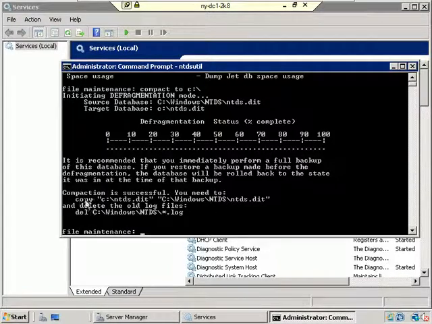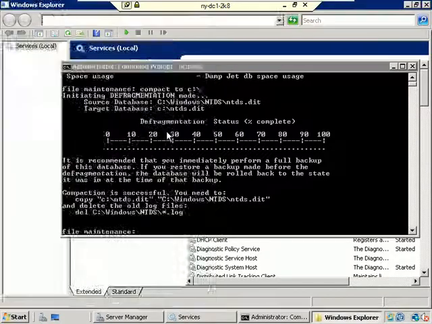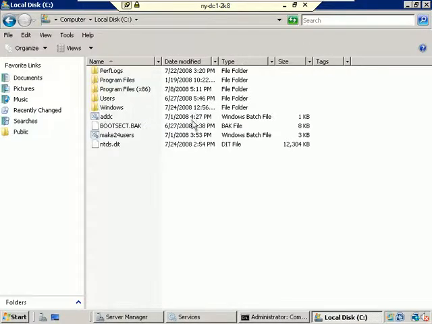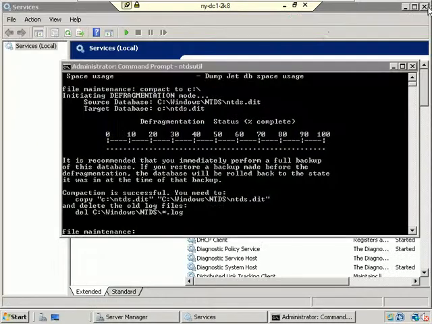All right, so now compaction was successful, and here's something else that we need to do. We need to copy the new file, which is at c:\ntds.dit. I'll show you that new file real quick. Let's go over to the Start menu, to Computer, and to the C drive. And here is our compacted database version. All right, we'll close that. And the old one is at c:\windows\ntds\ntds.dit. We already saw that in a previous video.